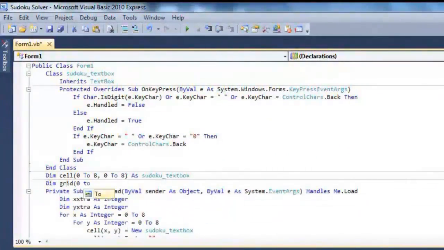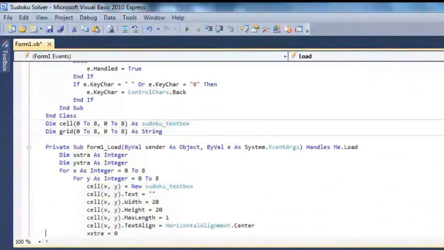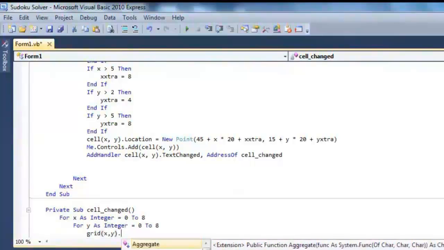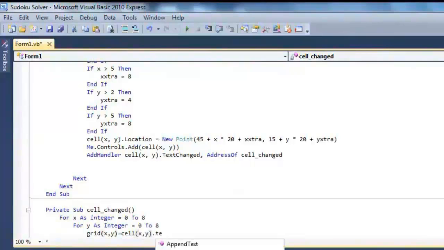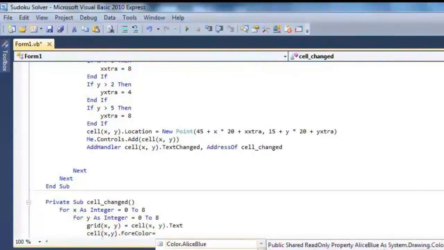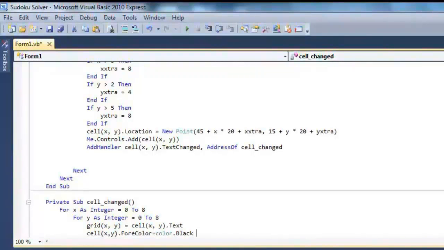Create an array named grim as a string. Scroll down to the cell change sub and create a nested loop to index our arrays. Now fill each element of the grid with the contents of the corresponding Sudoku text box, and set the color of each Sudoku text box to black.